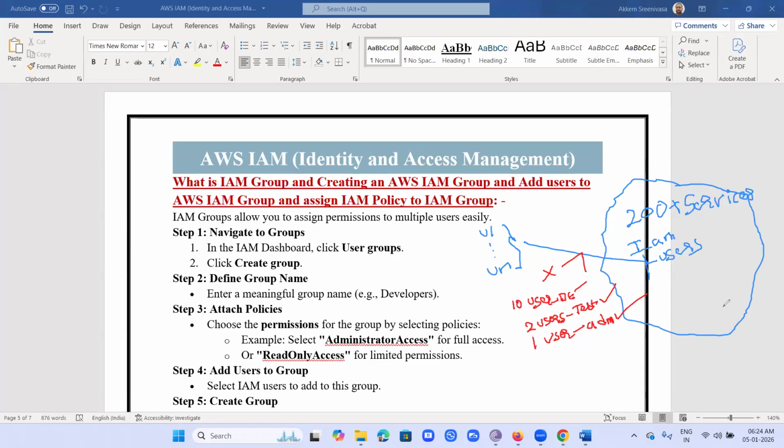Instead of individually assigning policies, 10 times you have to assign policies to each user. Two times you have to assign the same policies to two different users. And if we add a new admin, again we have to assign the same policies to the new admin also. Yes or no? Instead of assigning the same policy to different users multiple times, you can create a group.